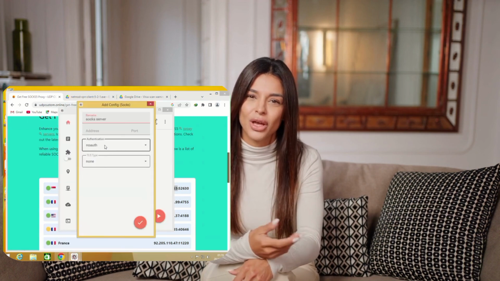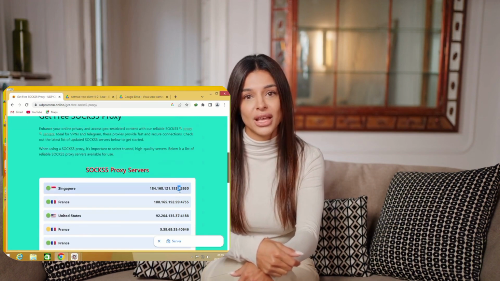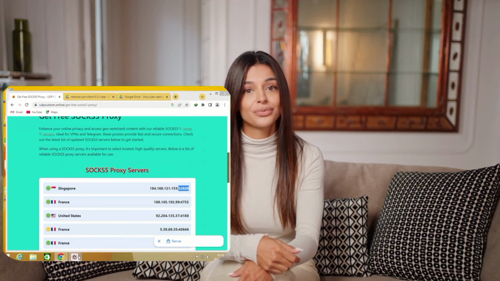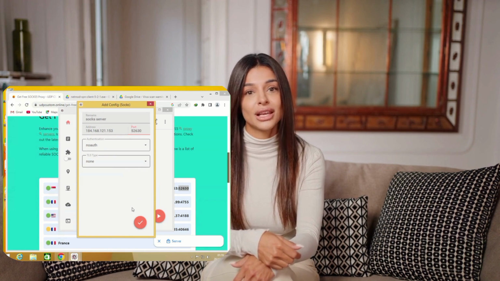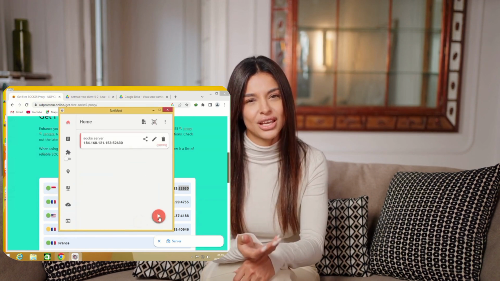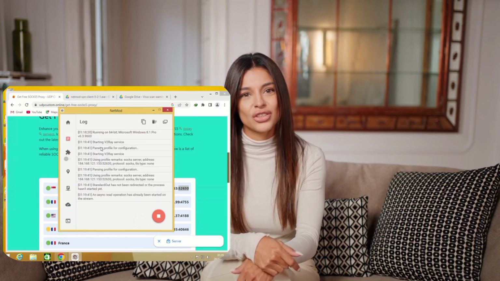Go back to the Netmodsyna VPN app and paste the server IP and port number into the respective fields. Double-check the information to make sure there are no mistakes. Once you've entered the details, save the profile by clicking on the Save button. Now, click on the profile you just saved and then tap on the Connect button. The VPN will establish a connection in just a few seconds.